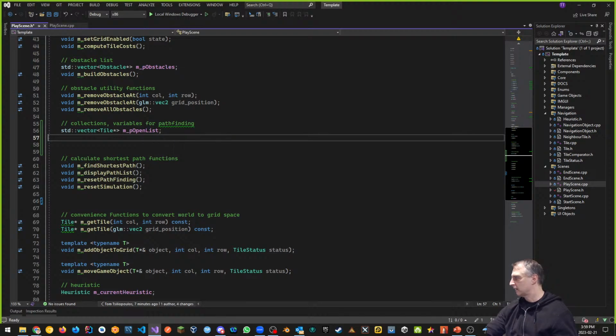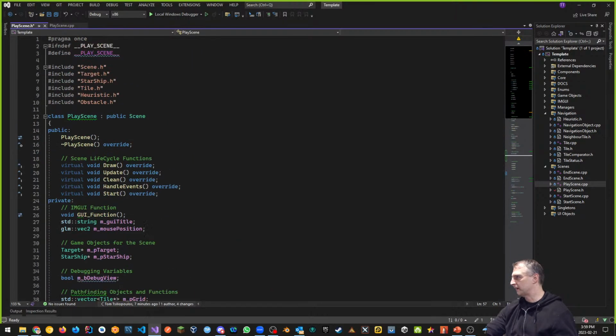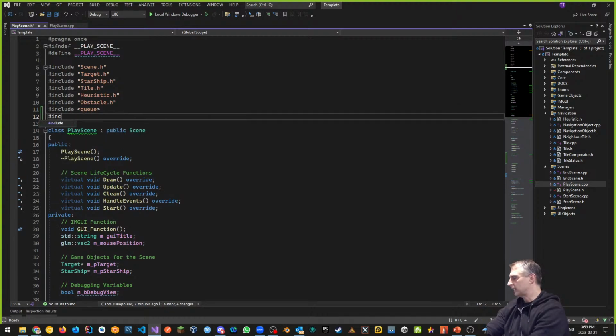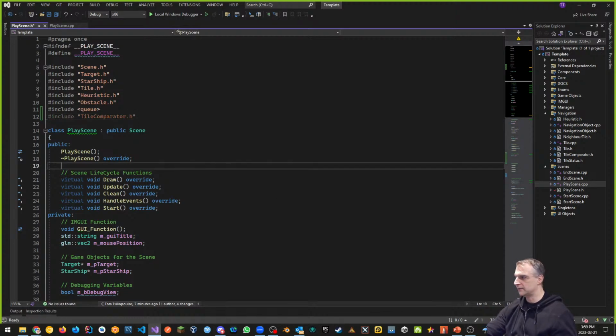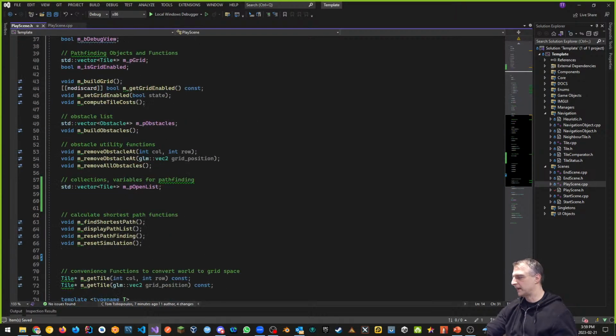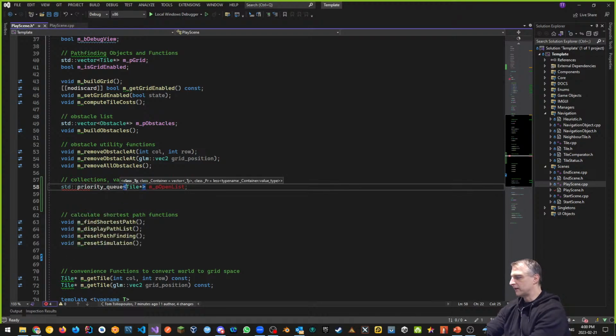priority queue. In order for me to support the priority queue, I need to make some inclusions here. Let's make a couple more inclusions. So I'm going to include queue. I'm also going to include my new tile comparator function file that I made with you guys, these two. And then down over here, instead of an open list being a vector, let's make it a priority queue. So I'm just going to change this. And we'll say that this is a priority queue.